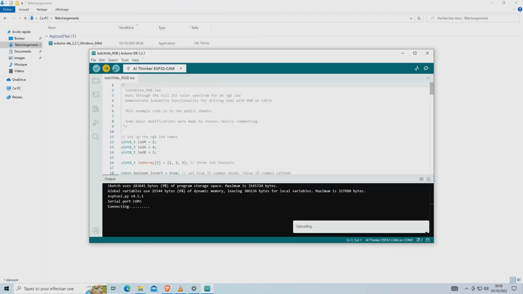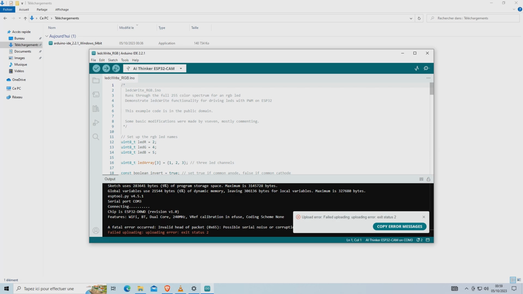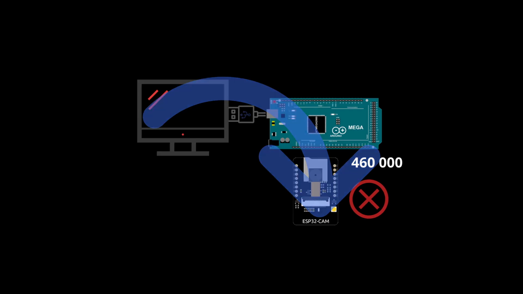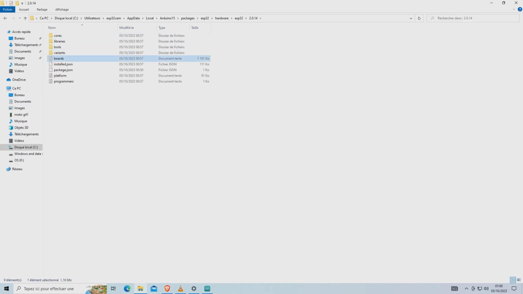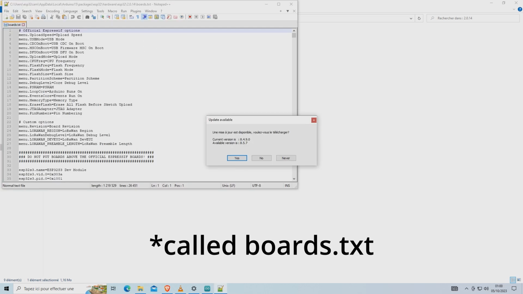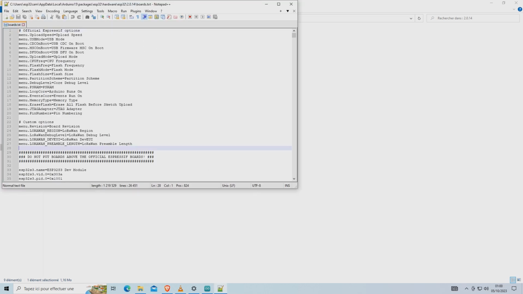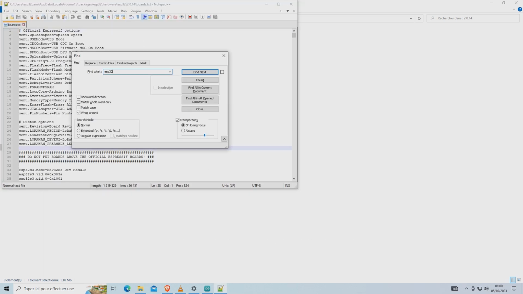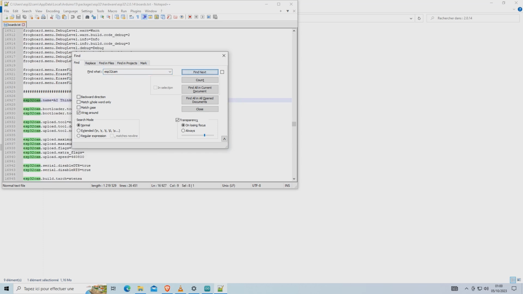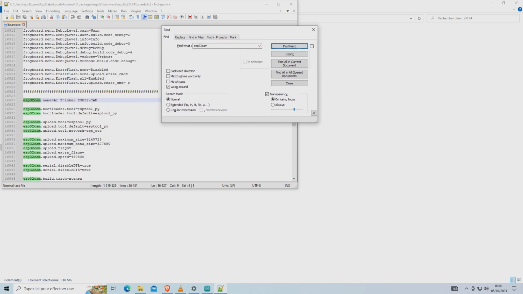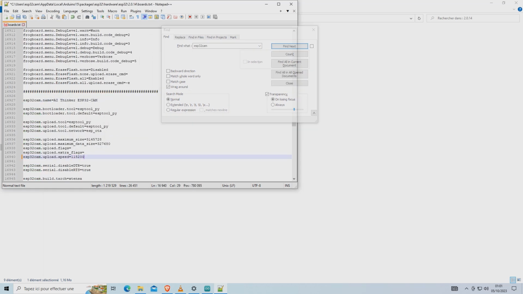Compilation works fine, but upload doesn't. This is because of an incompatible upload speed. Arduino IDE is trying to upload the program at a speed of 460,000. However, ESP32 only supports 115,000. I don't know why. To fix this, we have to find the file. Path is in description. Search for a parameter called ESP32CAM.upload.speed and change it from 460,000 to 115,000.